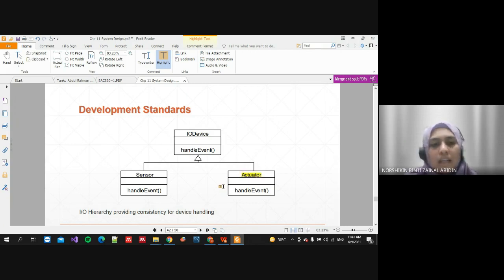But the point here is in the classes. We have three classes here. This one refers to the IO hierarchy. For IO device, we can have the sensor and actuator for device handling. So this is the development standard. We can see these two are under IO device, sensor and actuator, for handling events.